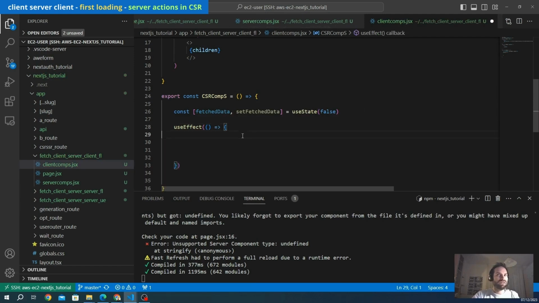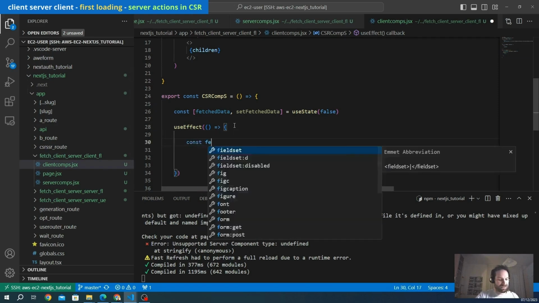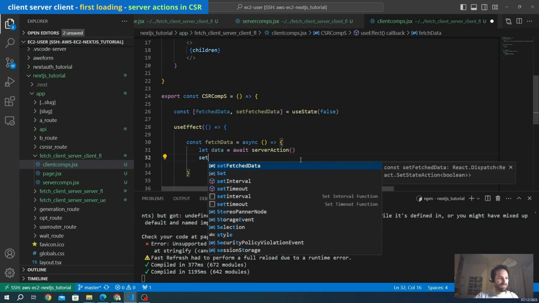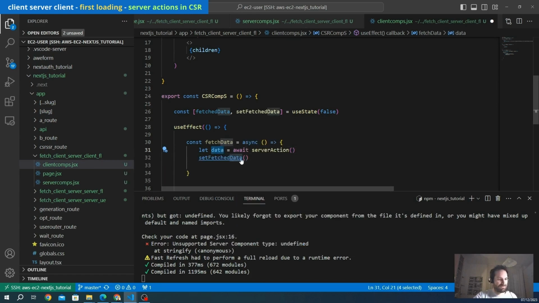What we want to do is get some data from a server action that we are going to create right now. Inside the useEffect we declare a fetchData function that is async. Here we go, and we put the data returned from our server action that we invoke here. And after we get the data, we set a new state with the data that we receive.